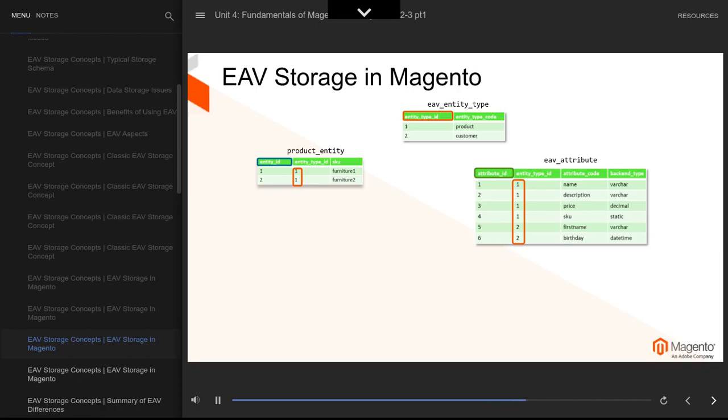Another change Magento introduced is that the values of all attributes with the backend type static are stored in a dedicated column in the entity table. For products, for example, the attribute SKU is static, meaning there is a SKU column in the product entity table.